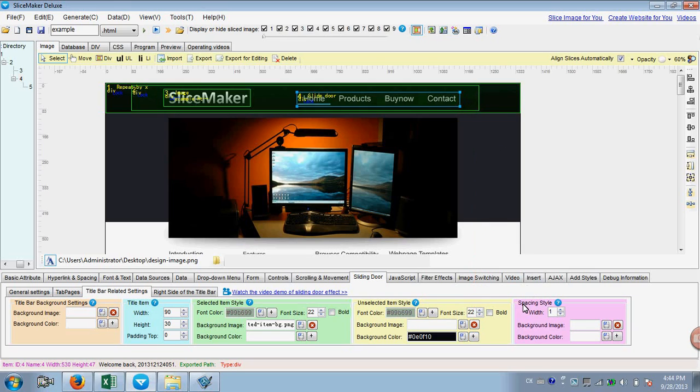Next, let's set the spacing style. The spacing style defines the spacing width and spacing style between every two navigation items. We can set the spacing width as 20 pixels. And then add a background color between every two navigation items.